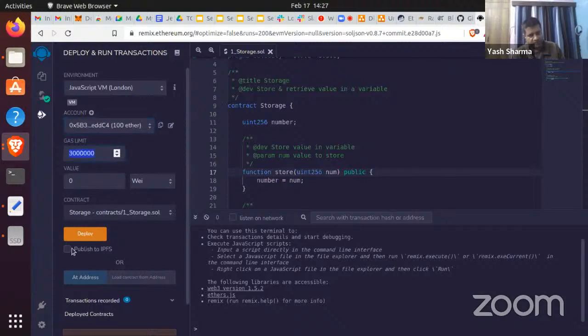Then gas limit, this is the amount of gas units I'm willing to spend. Value is if I want to send some extra money, which basically is used for either executing some part of financial transaction inside the contract or investments or staking purposes, which could be a part of our logic if we choose to implement it.